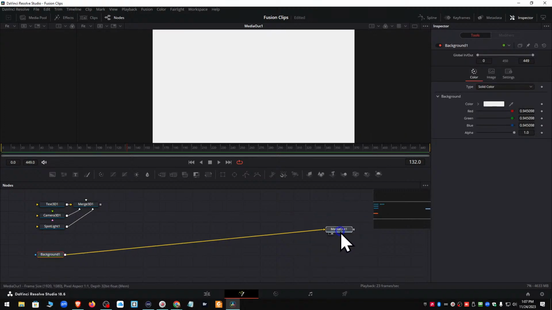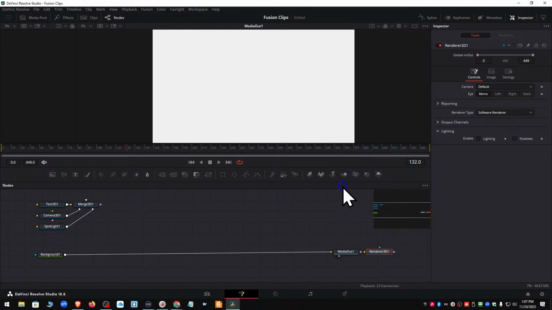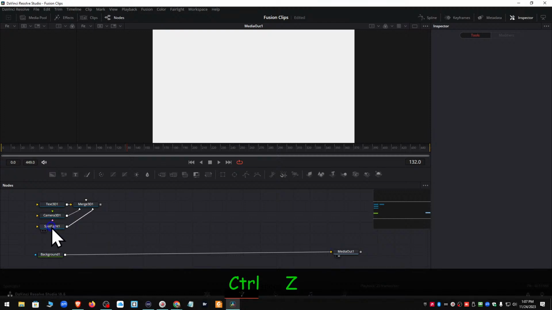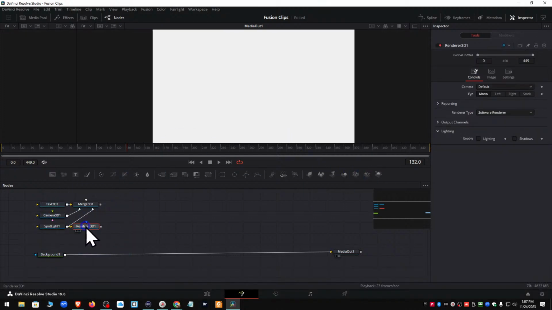And with the light highlighted, let's grab a render. Oh, wait a minute. Did that wrong. So, Control Z. With the spotlight highlighted, let's grab a render. And then with the render, let's go straight to out. Nope, let's go to the background. Let's go by a mouse.